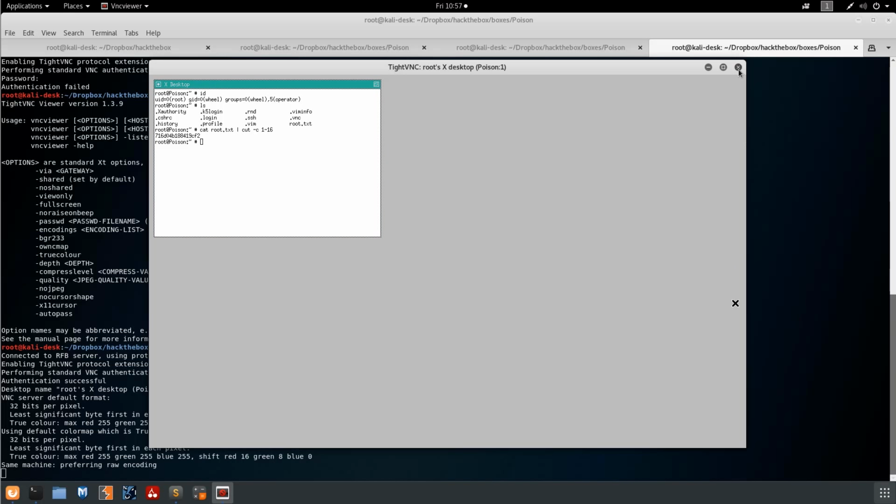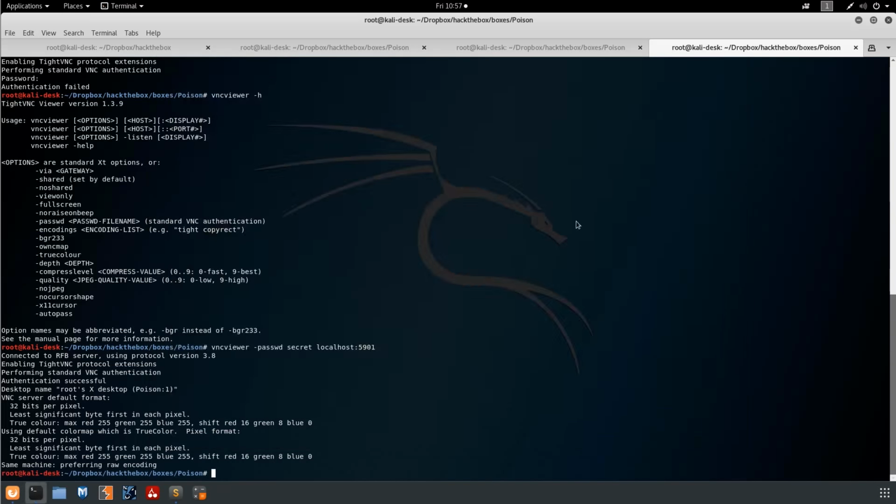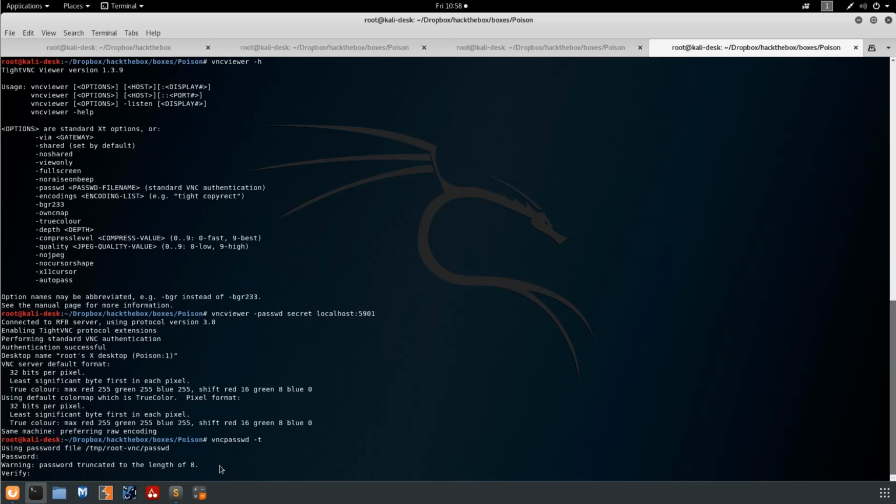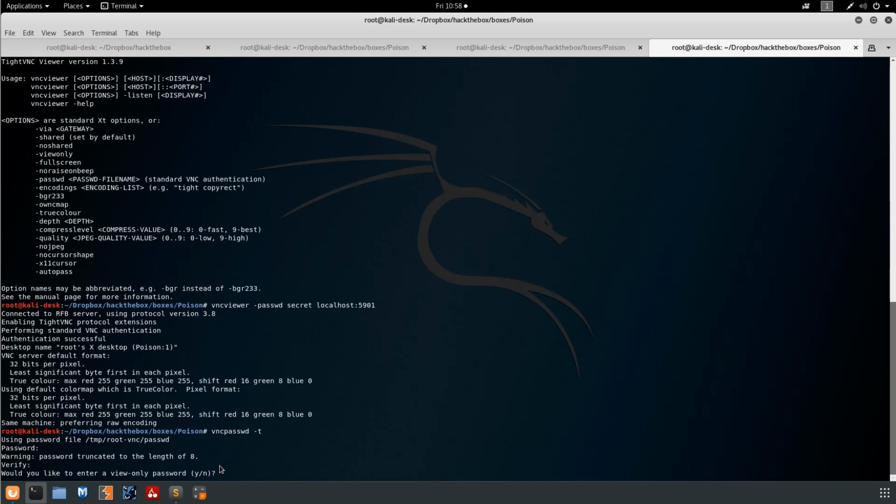So if we close out of this, let's run vncpasswd, which is a tool to create those VNC password files, like that secret is. If we do a -t, that'll create a temporary one in /tmp/root_vnc_passwd. We give it the password 1, 2, 3, 4, 5, 6, 7, 8, 9. Now notice it says it's truncated to a length of 8.